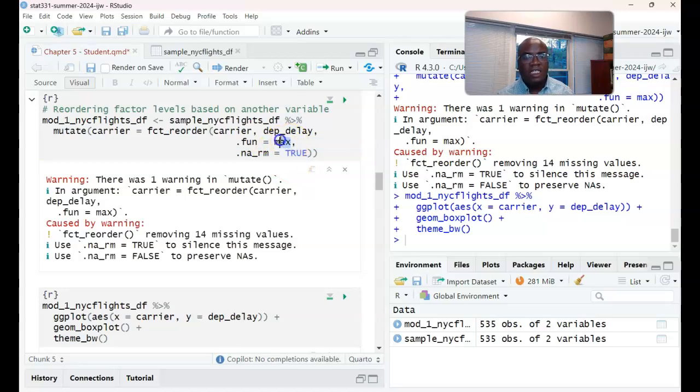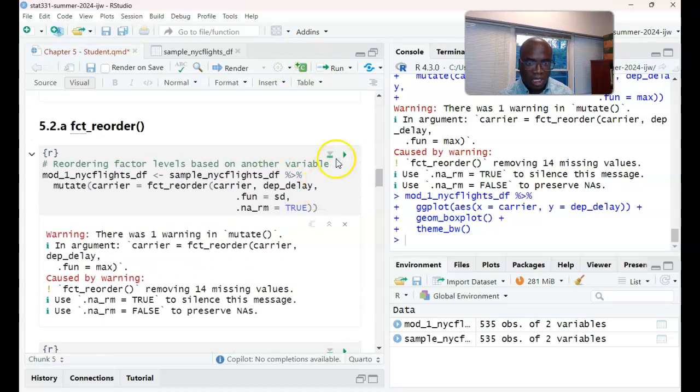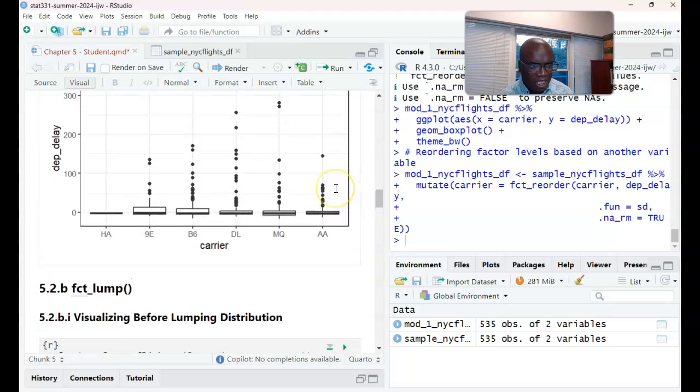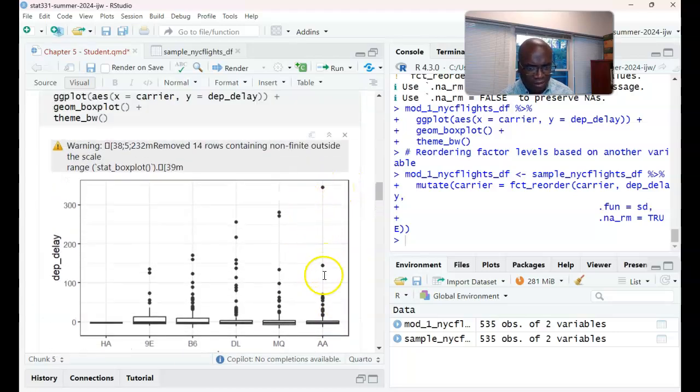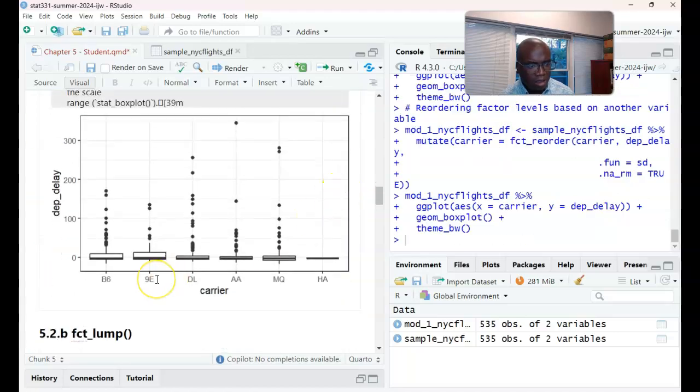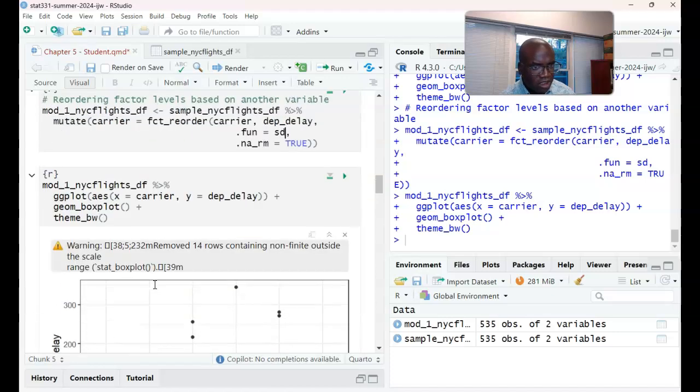Now let's say we wanted to do it by standard deviation. I didn't try this before. We'll see. I'm going to embarrass myself. It's fine. I would say based on standard deviation, AA should be first because there's a lot of variability. Then MQ. Oh wow, it's going to be almost the same thing. Really? And is this in descending order? No.